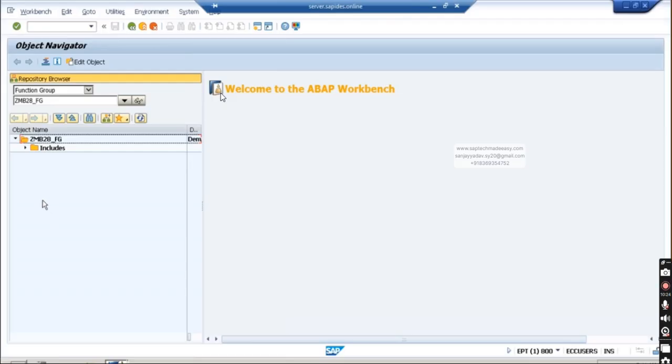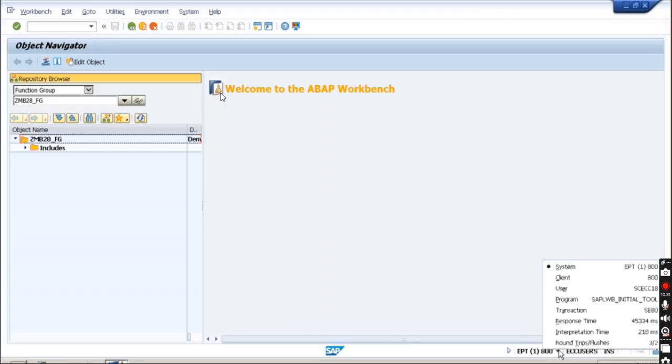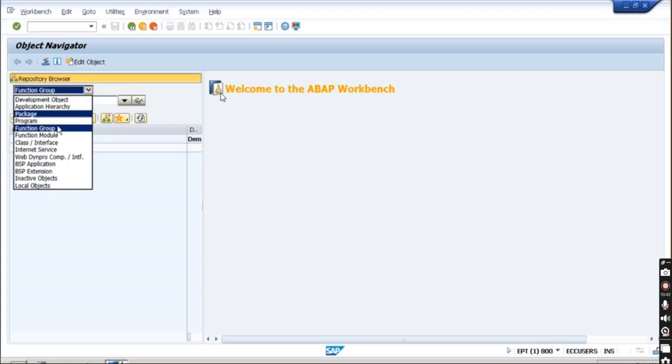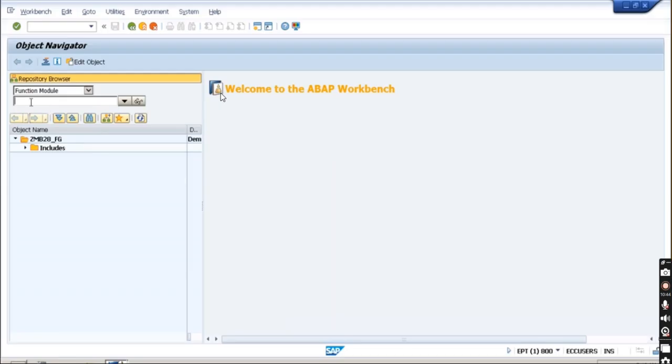Okay, it has come over here, and this is the transaction SE93. Information about the transaction can be seen from here, like the name of the transaction. Go here and select function module, and give the name of the function module which you want to create. So MB28 sum function module I want to create. From here also I can create.